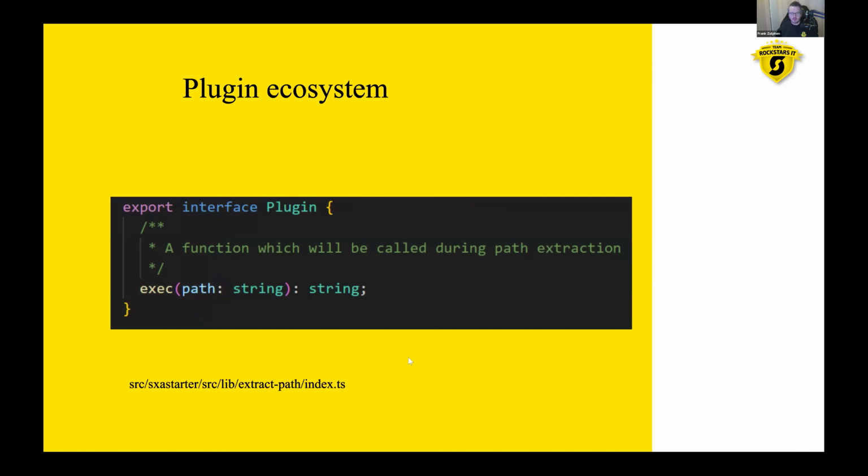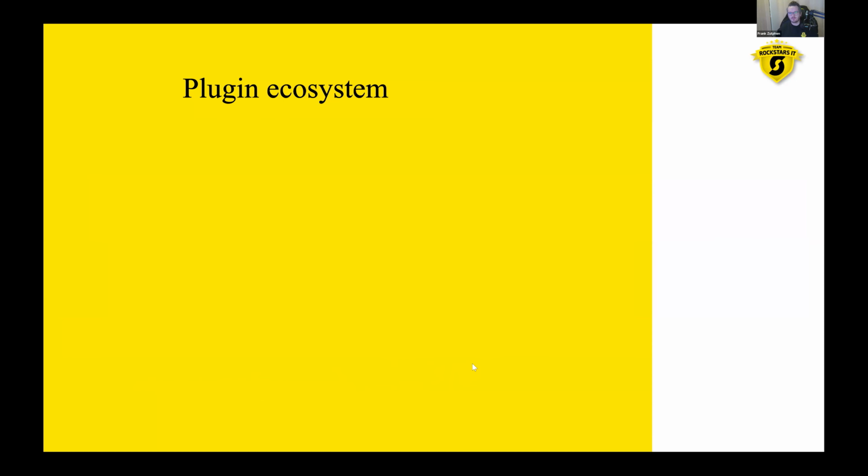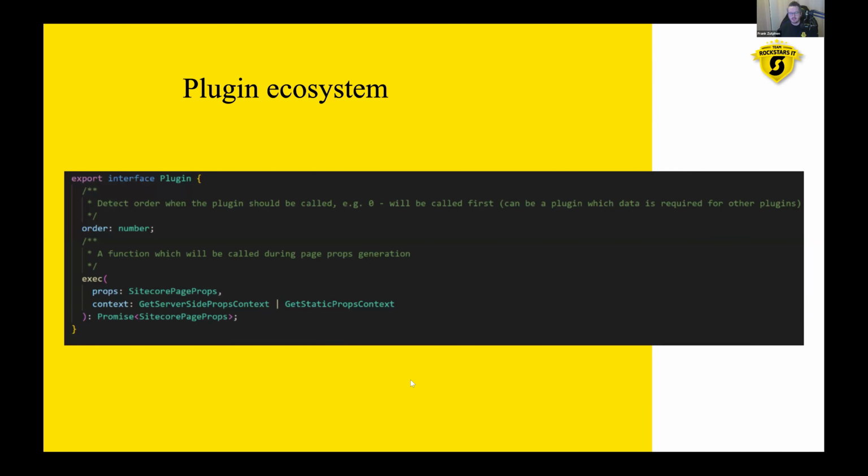The extract path plugin, it's a bit of a standalone one, but as you can see, there is multiple plugins. And this one is the money shot right here, a plugin which hooks into the page props factory. This is the entrance which we really need in order to get this to work.